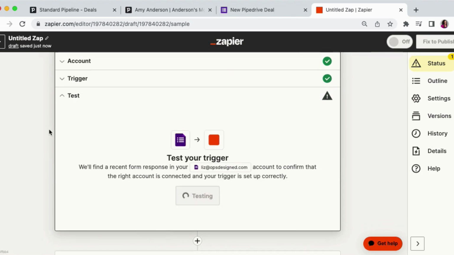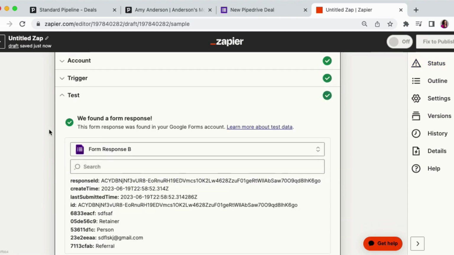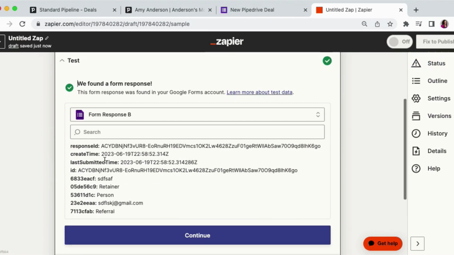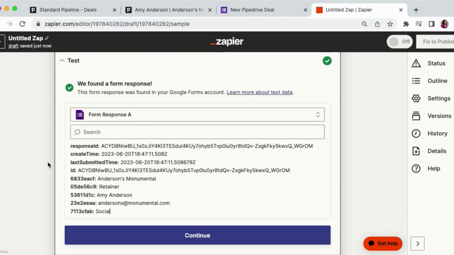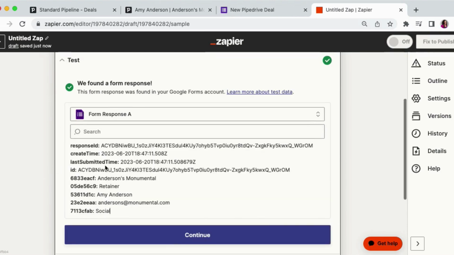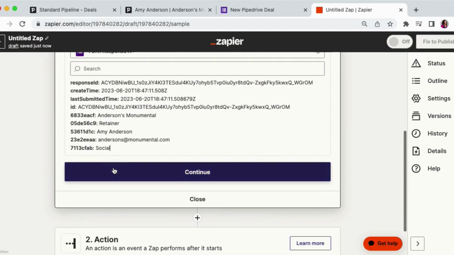Test trigger, and I should see that new response come in here. So you can see these inputs, those don't look like what I put in. There's another response, so I can go to form response A, and these are the inputs that I just entered. So that's great. That's the test data I wanted to pull in.